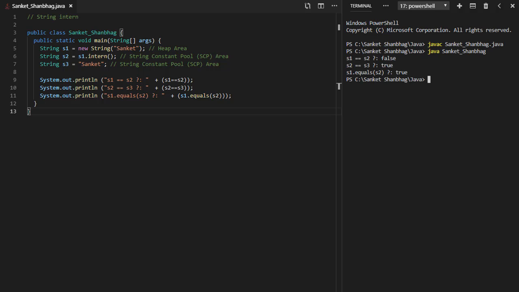In the next program, I am going to cover string intern. We can use the intern function to copy one string into another string. The new string will be stored in the string constant pool area. Hence, if we compare the new string with the old string using the equality operator, it will not match. However, we can match the strings using the equals function.